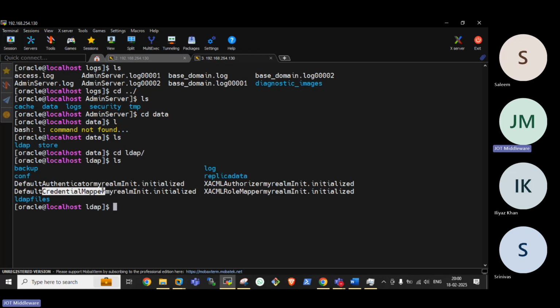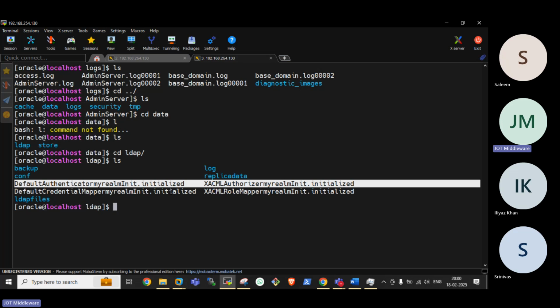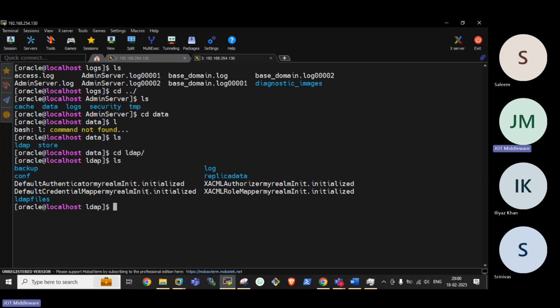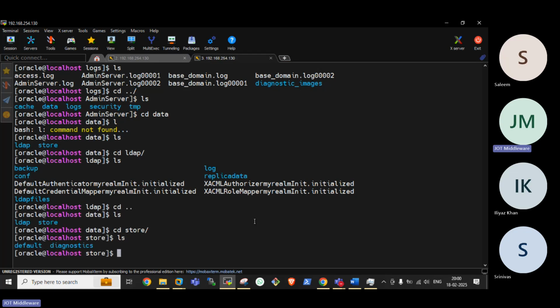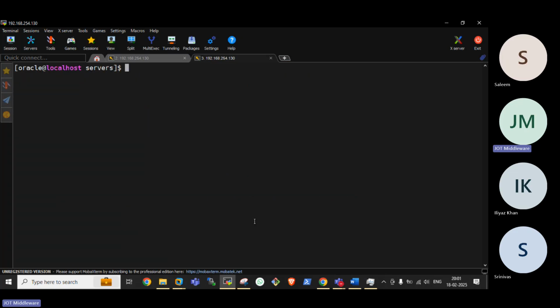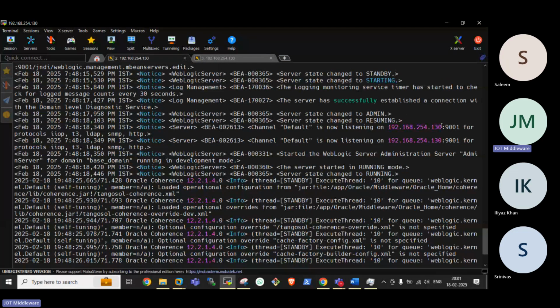Credential mapping means there will be different users, such as monitor, admin, configurator, deployer. These are all the files that help with authentication, authorization, credential mapping, and role mapping. All these will be stored under LDAP. Diagnostics is not related to us. Right now there is only one server, and our admin server is listening on this port number. We can access it.